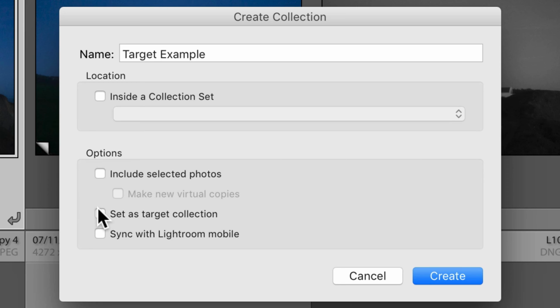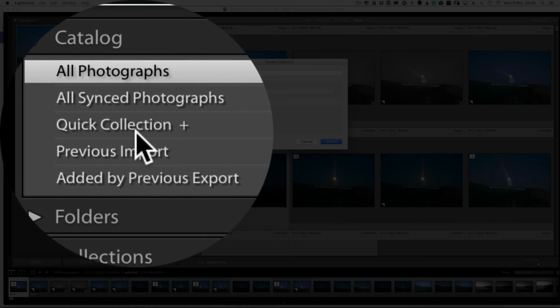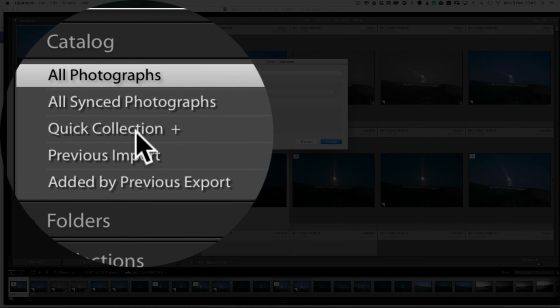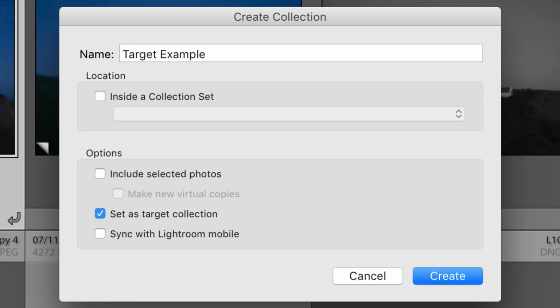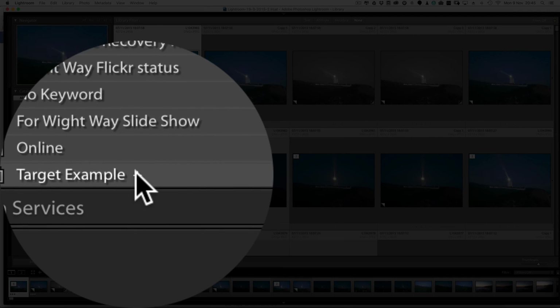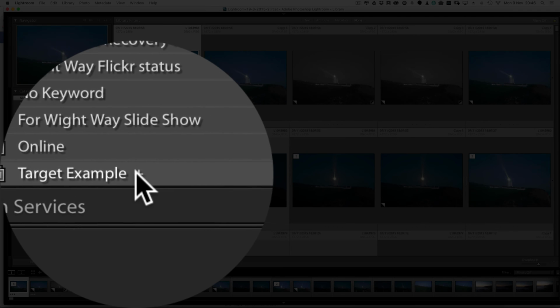Set as target collection. Now, if I set this as target collection, it would take away the default target collection, which is the quick collection. I don't recommend you do this, but I'm going to show it to you. Now, if you sync with Lightroom Mobile, obviously any photographs that you put into that collection will synchronize with your mobile device if it has Lightroom Mobile on it. So let's create it now. So target example is created. It's got the plus sign there showing you it's the target collection.